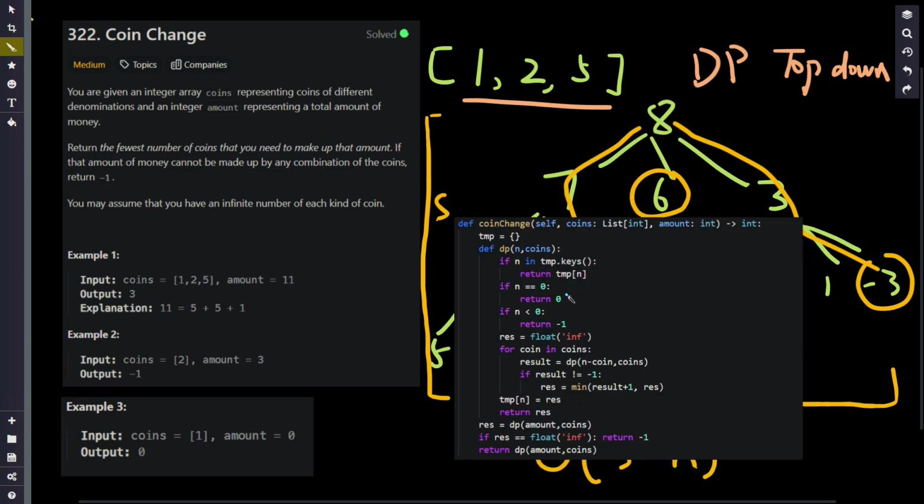Just like I demoed before, at each stage, we need to get the various coins that are needed to make up this number. So this is the for loop. And every time we check if it is a valid path.